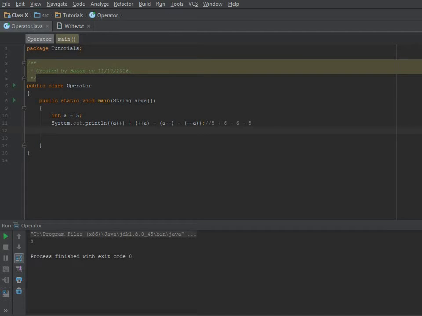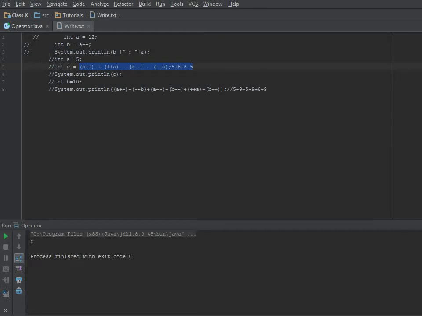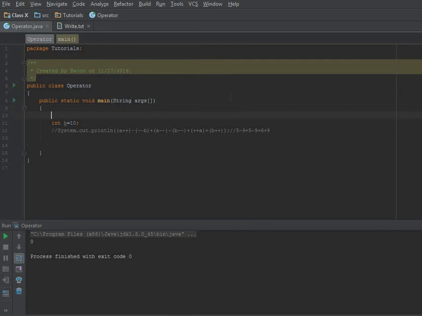Now let me take a little more complex example for you. Okay, I've written it down again over here. So over here let me take my value of A equals again 5, right? Now my System.out.println line, so this is my big equation over here. I have already written the solution. So how are we going to solve it? A++ is basically 5, right?